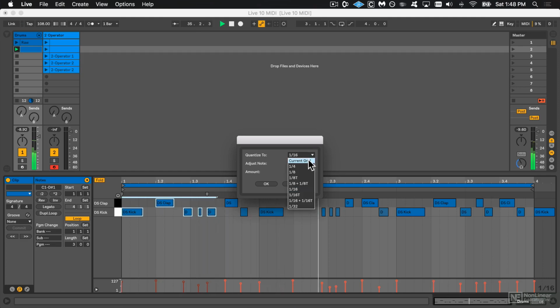But another option is to set it to current grid. And the current grid is always displayed here. In the bottom right, you can see what the current grid setting is. So this allows me a little more flexibility depending on my current MIDI note grid editing magnification.